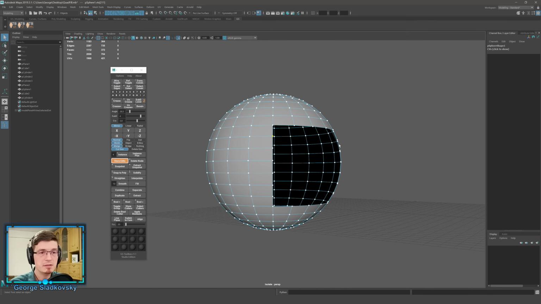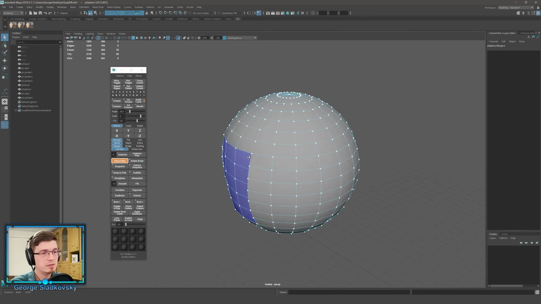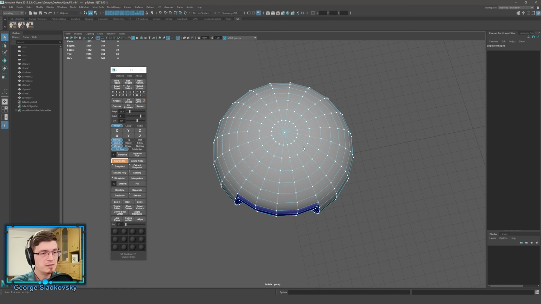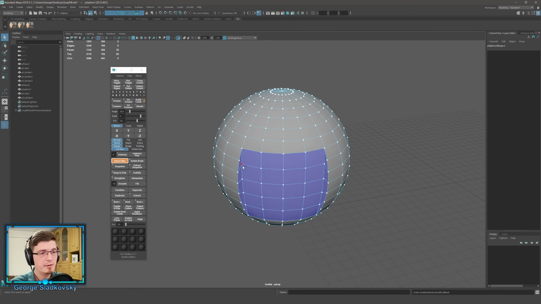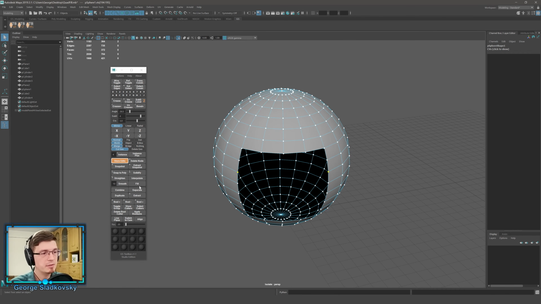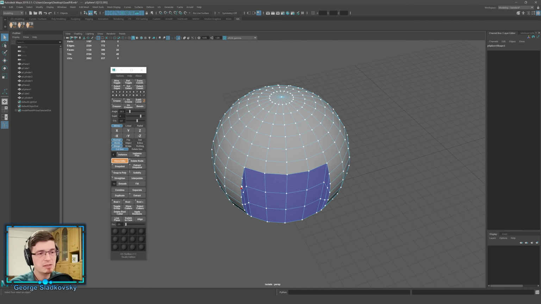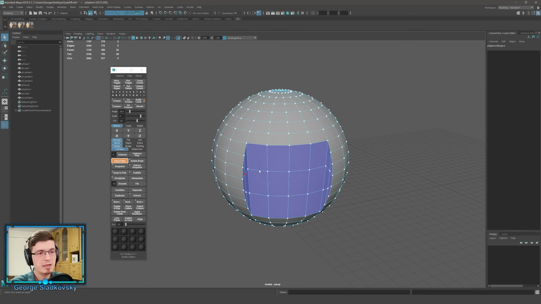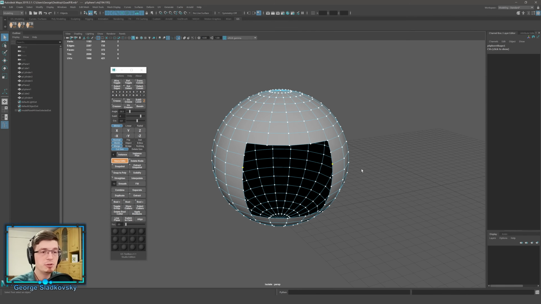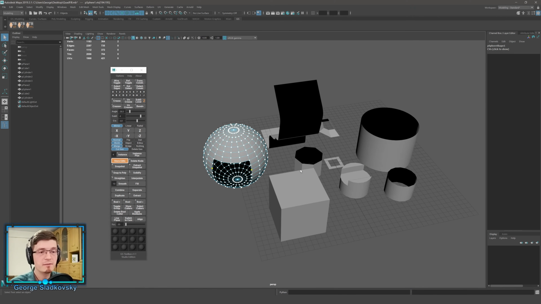And I will select this like that. And as you can see, it fills it like this, as if like a small cylinder over here. And if I select a little bit different, as you can see, it does the same thing, but it changes the amount of edges it adds in the middle. So just experiment. This function is very, very powerful.